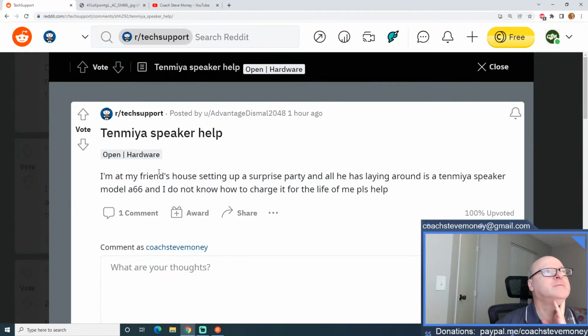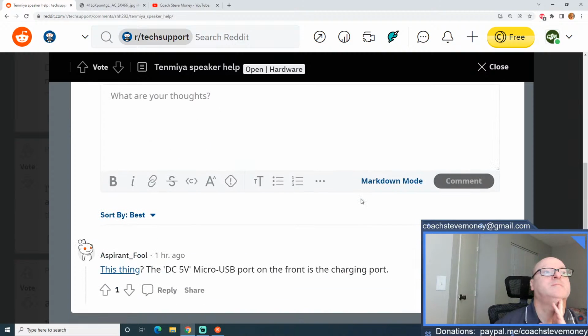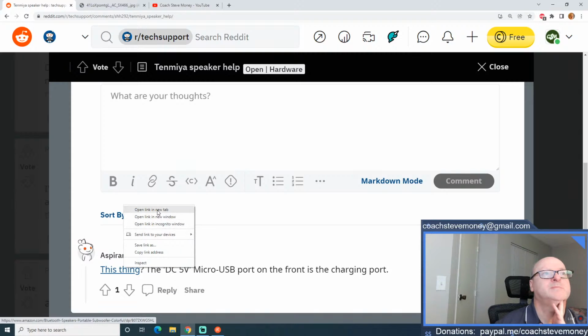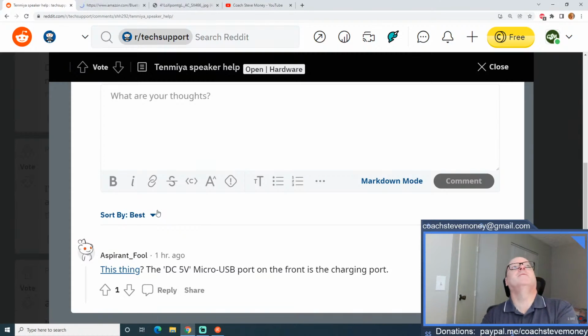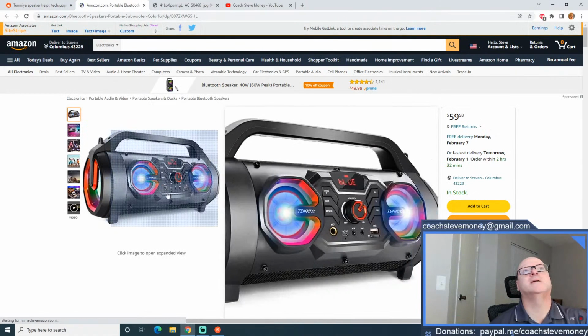Got time for a couple more. 10 Mia speaker help. I'm at my friend's house setting up a surprise party, and all he has laying around is a 10 Mia speaker model 866, and I do not know how to charge it for the life of me. Please help. This thing, the DC 5V micro USB support. That's good. I wouldn't have looked it up otherwise, but I will check to see. Yeah, see, they looked it up.